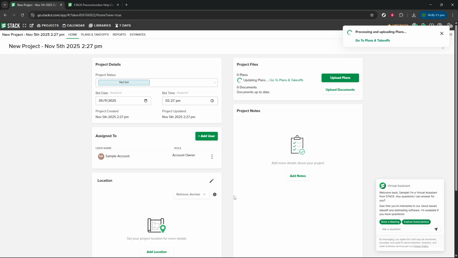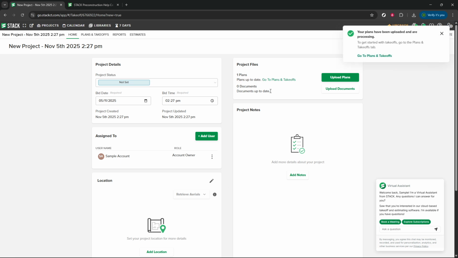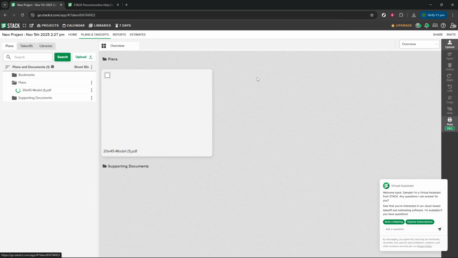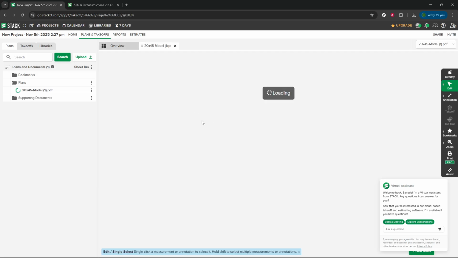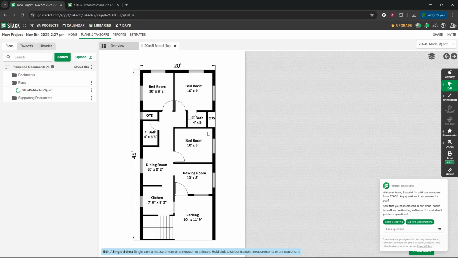Finally, to manage and view the uploaded plans, click on the link that says Go to Plans and Takeoffs. This section will present a comprehensive view of your uploaded files, along with tools that may assist in project takeoffs, measurements, and annotations. Navigating to this area lets you interact with and analyze your plans directly within Stack, streamlining your workflow and enabling you to keep everything centralized.